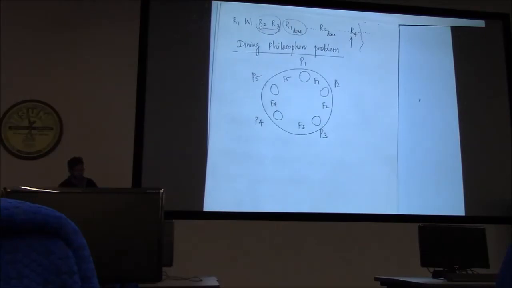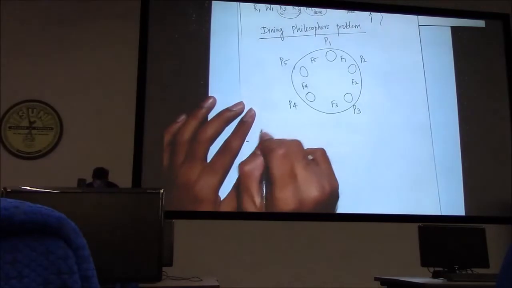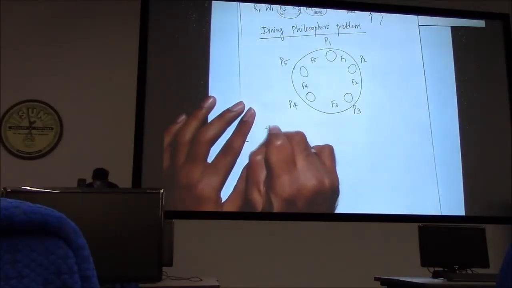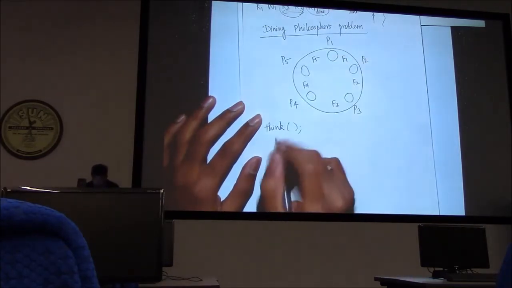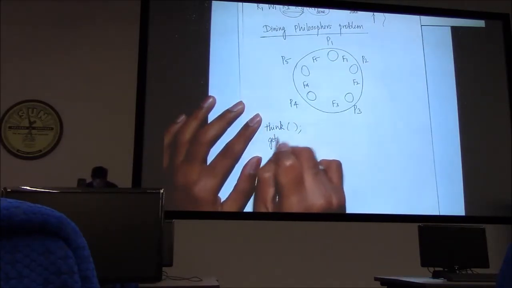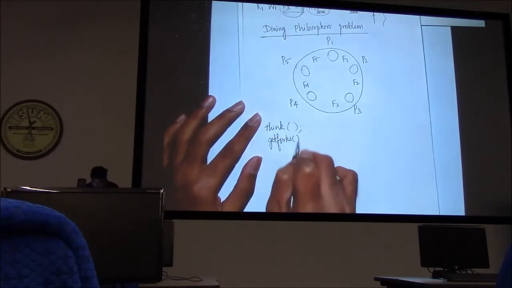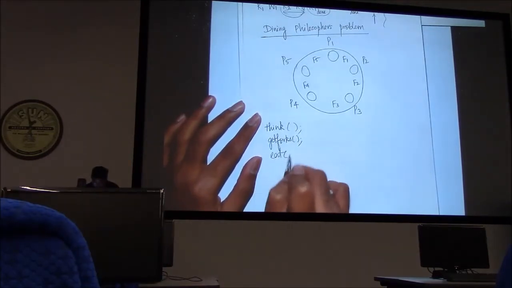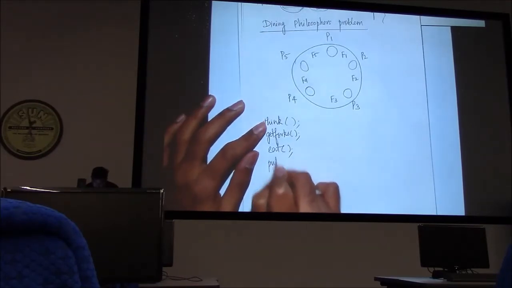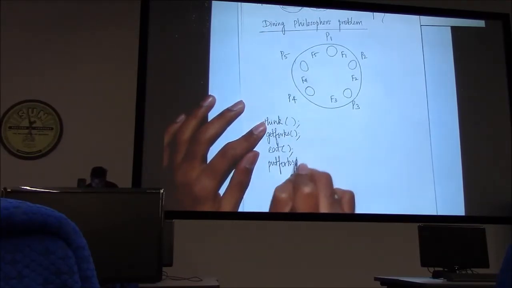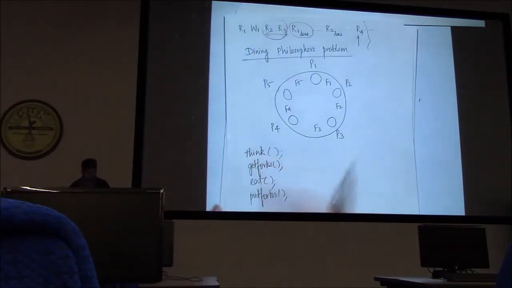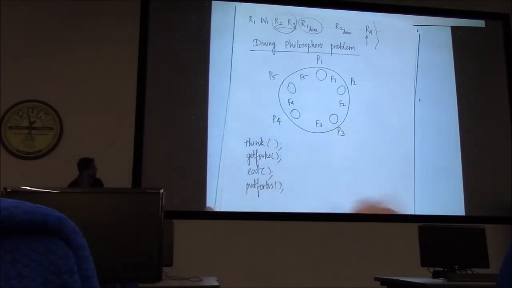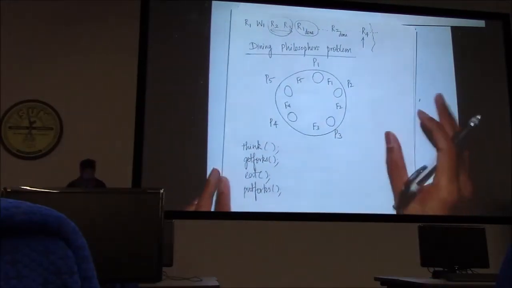There are forks like this, and what all the philosophers usually do is think for some time. They just keep thinking, and when they feel hungry, they get the forks. They eat, and then they put back the forks. These are the sequence of steps they do continuously, like in an infinite loop.